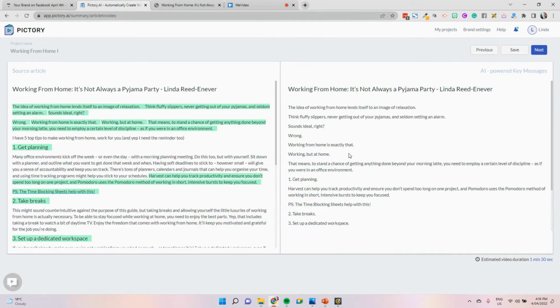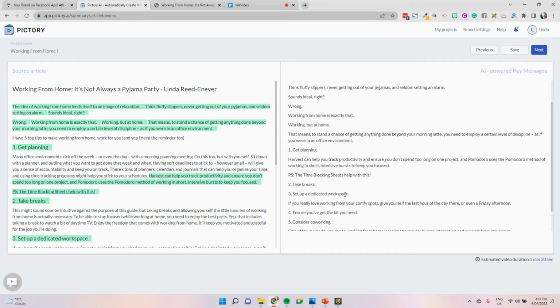It's all good. So think about, to stand a chance of getting anything done but your morning latte, you need to employ a certain level of self-discipline. Get planning. It's got some key statements in there. Take breaks, set up a dedicated workspace.